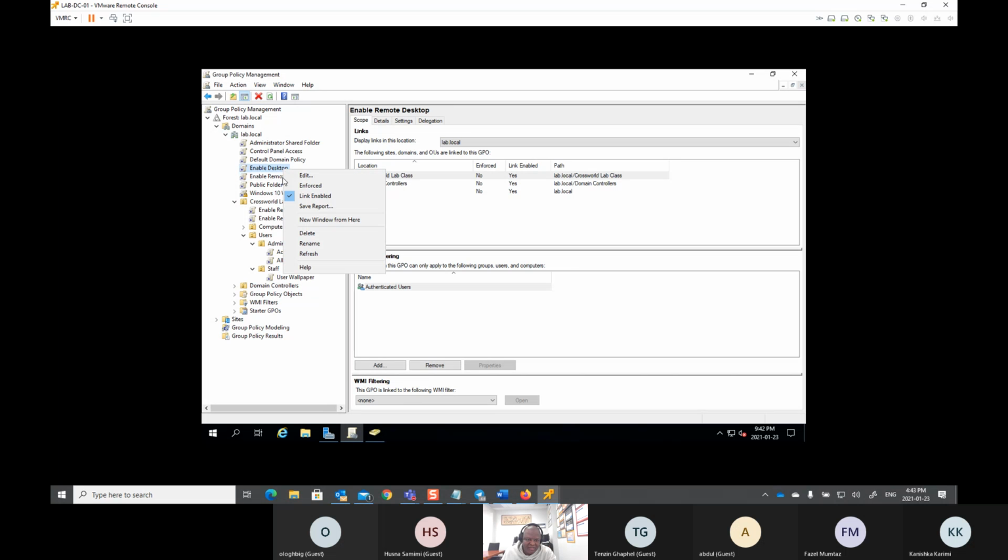So come here, right click on it. If you want to disable, you will not see the word disable, but you just remove the link enabled. So when you remove it, it becomes disabled. If you look at it very well, you see that the arrow is light black rather than the black arrow that exists here. So you can disable this one again by removing this. It means that I've disabled both enable desktop and enable remote desktop. I disabled these two from being linked to anyone, but they still exist.